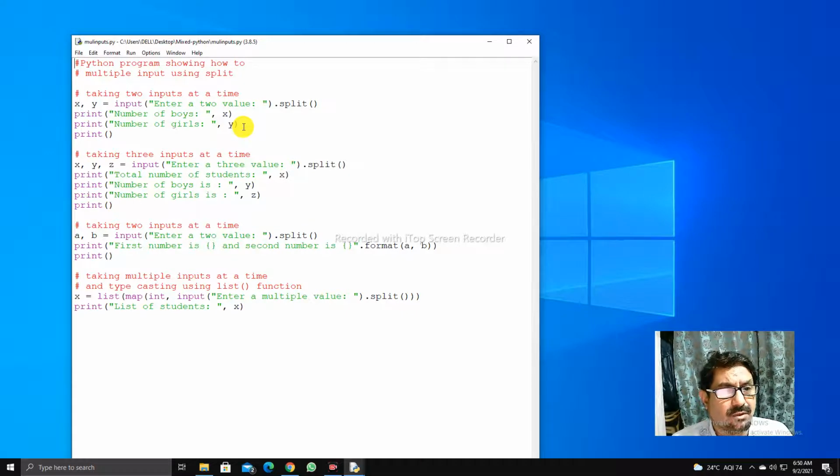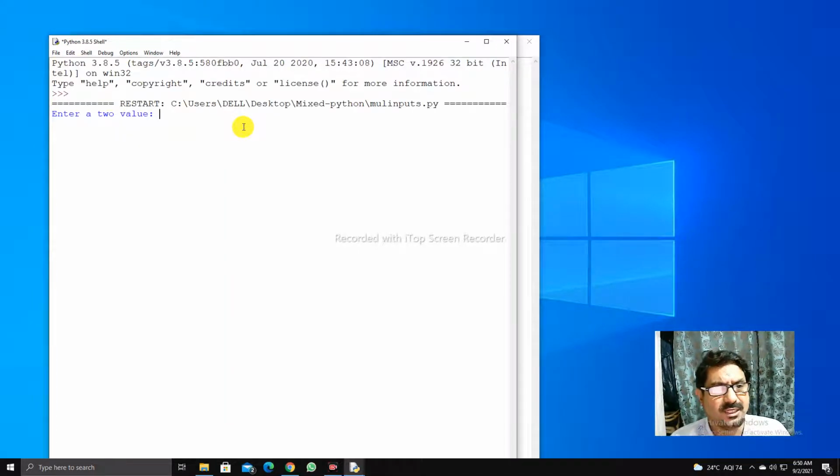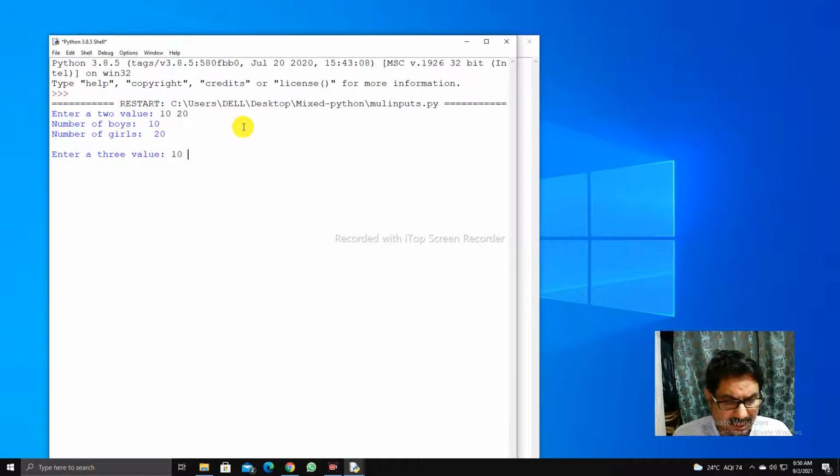Now see, I'm pressing the 5 key. It shows 'enter two values', so that the user will not get confused. I'm entering 10 and 20. See what will happen: you get the output on the screen, the number of boys is 10 and the number of girls is 20, right? After that, the second block is about 3 values. So now I'll enter 10, 20 and 30, just 3 values. You get the same kind of output, but the addition is there, right?